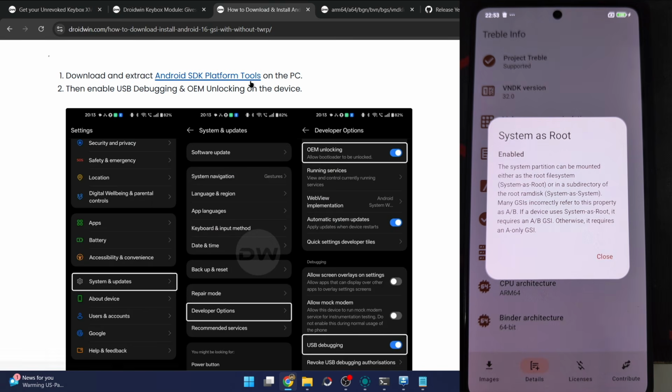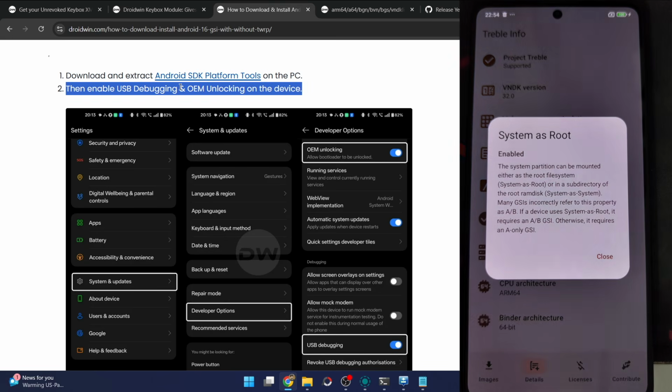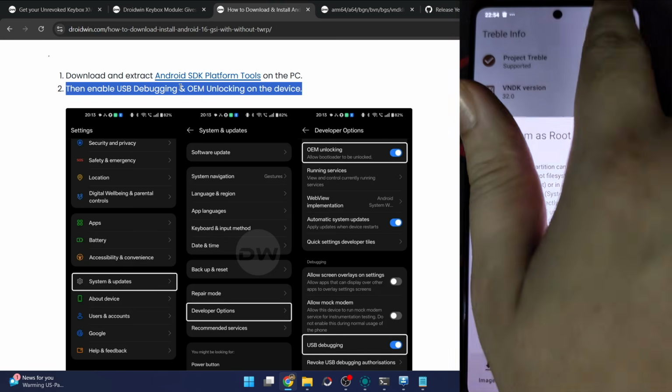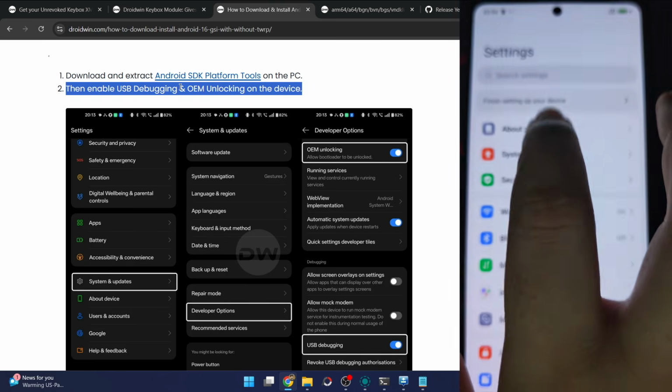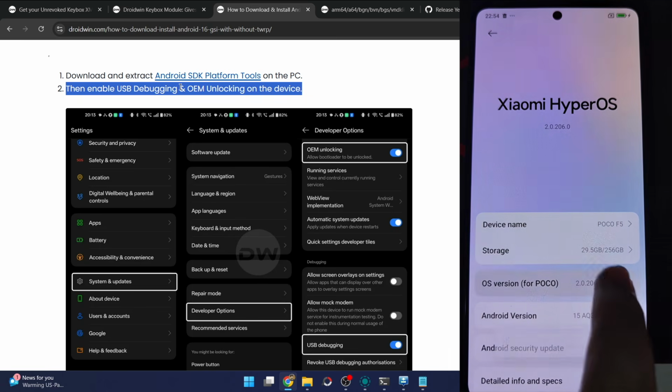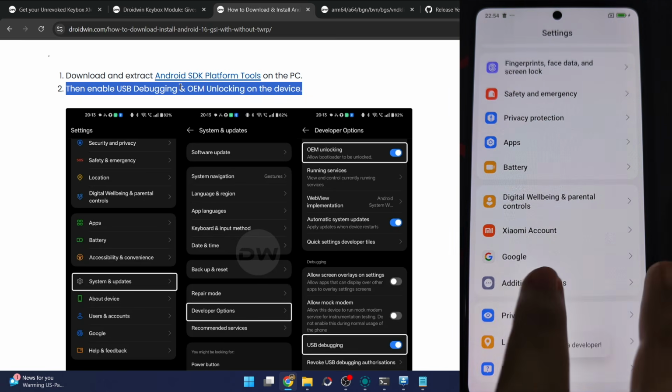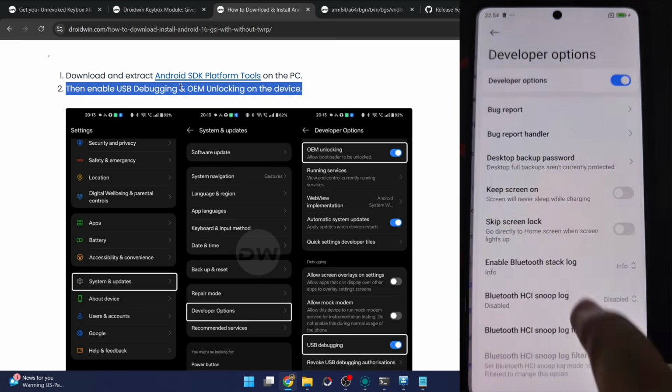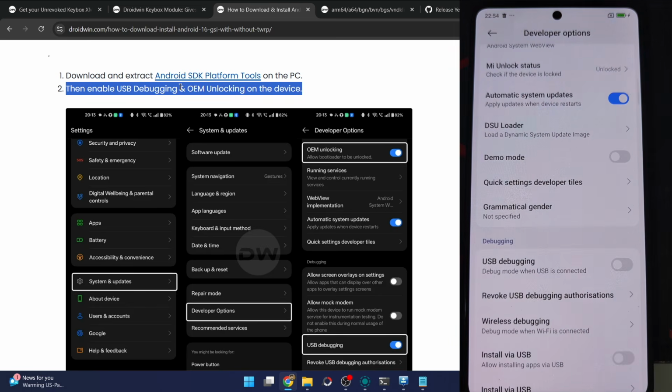Now enable OEM unlocking and USB debugging. OEM unlocking is required to unlock the phone's bootloader, and USB debugging is required for ADB commands. So let's enable both the toggles on our phone. For that, just go to settings, about phone, tap on OS version or build number 7 times. Then go back, go to system, and in dev options, enable OEM unlocking as well as USB debugging.